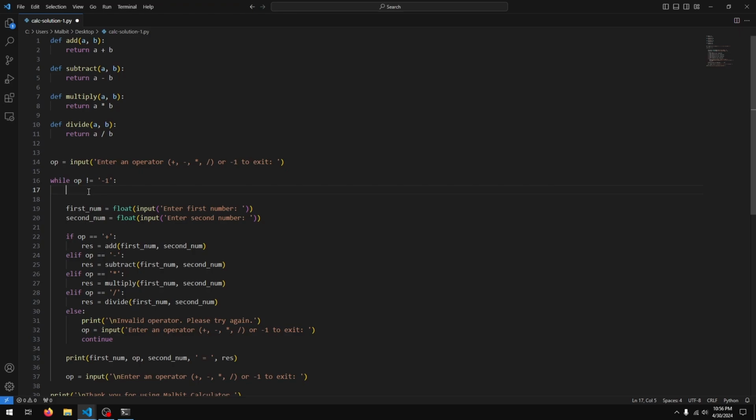So what we want to do is we say if operator not equal to plus and operator not equal to minus and operator not equal to times and operator not equal to divide and operator minus 1, although we don't really have to check this because this is being checked in the while loop here, so we can skip this part.